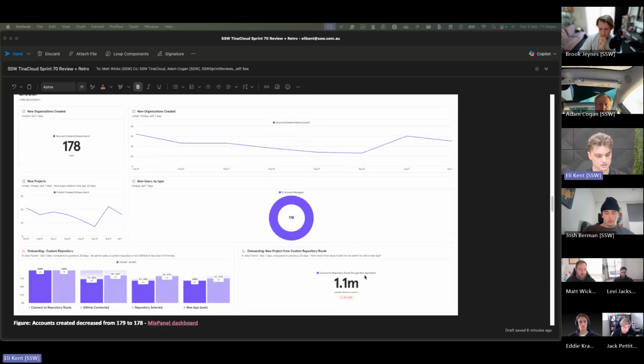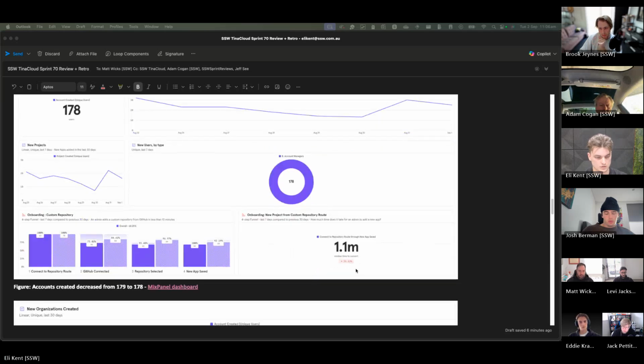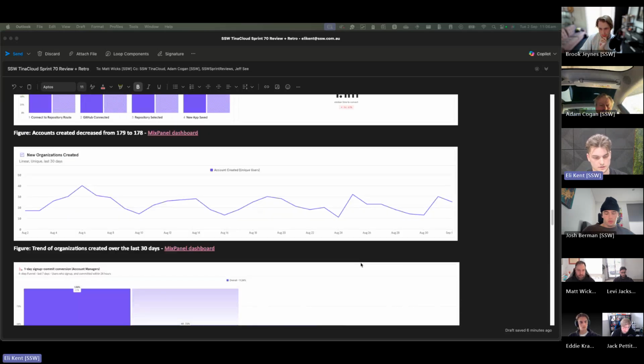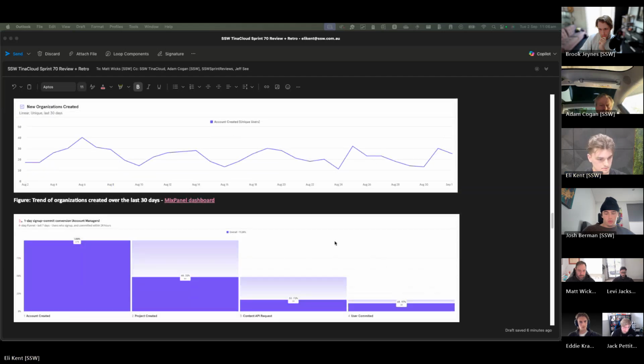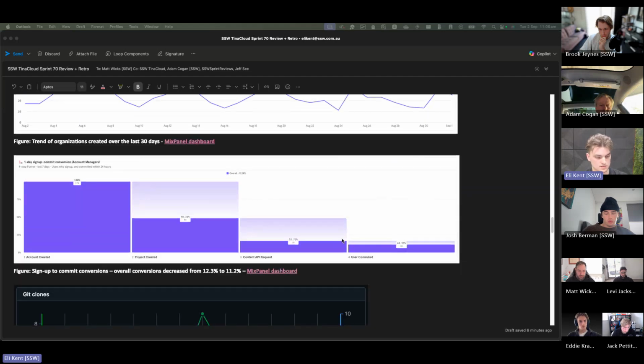So accounts created decreased from 179 to 178. Trend of organizations created over the last 30 days remains constant. Sign up to commit conversions. Overall conversions decreased from 12.3 to 11.2%.